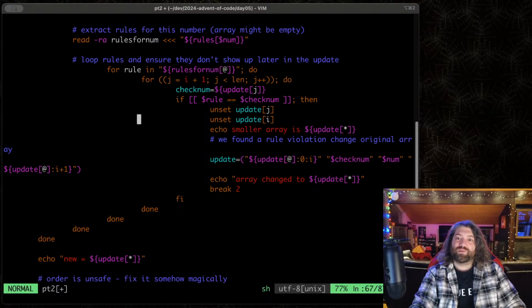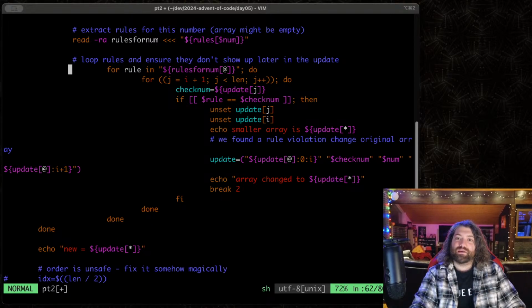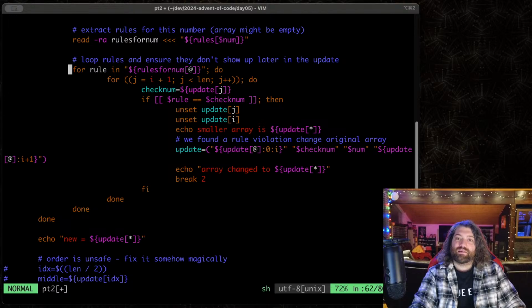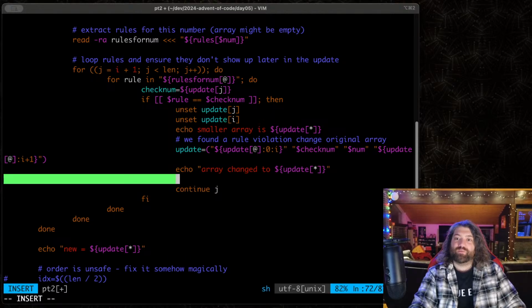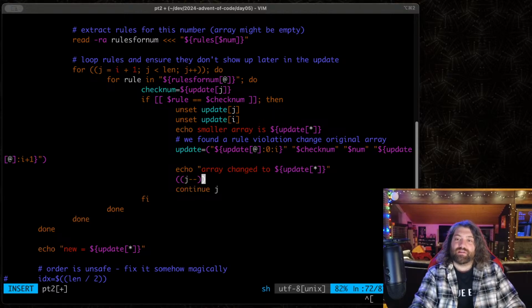Okay. We're doing this a little bit backwards. This is okay. Swap these. Swap these. And if we change the array, we need to try again. We need to continue, but we need to decrement J. So it'll start again.